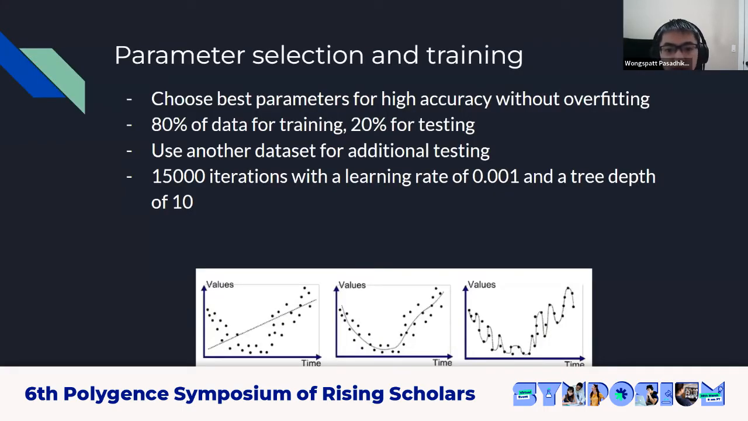We chose the best parameters for training so we could have good accuracy without overfitting the model. Overfitting is basically when your model fits the training data really well, and it gets a really high accuracy score on your training set, like in the bottom right of the graph. But on your testing set, the accuracy is really bad and the model won't actually be usable in pretty much any situation. I also used a different data set for additional testing to help make sure I wasn't overfitting the model.